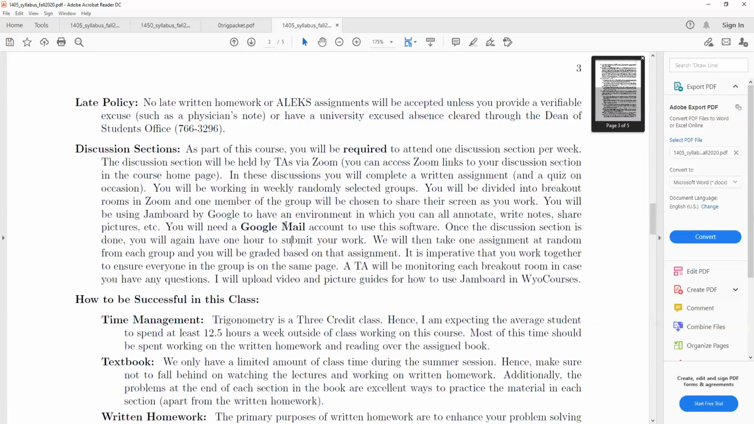Now, the exams, your work is always going to be submitted to the, I'm not sure about this, but most likely everything's going to be submitted to just the main course page on Wire Courses instead of the discussions. But for the written homework and for the discussion assignments, you're going to submit those in Wire Courses, but to your discussion section course.